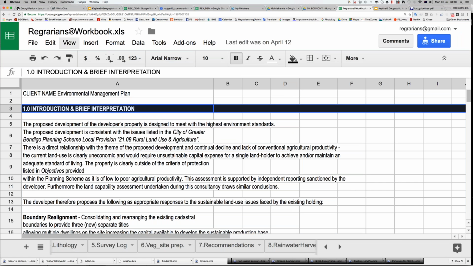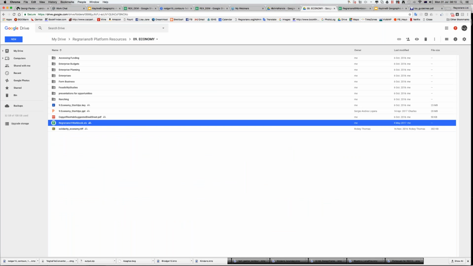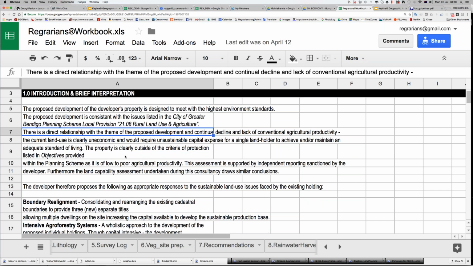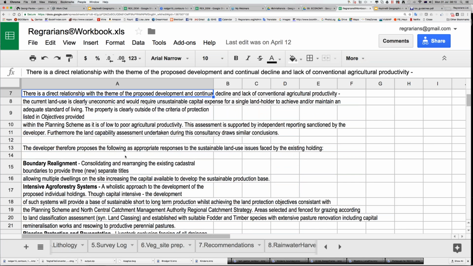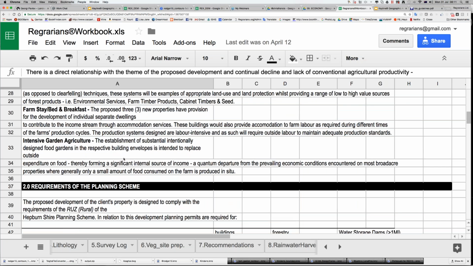Now, this is in the workbook, which I don't know that I've shared with the drive yet, but it is in the, if you go to Agrarian's Platform Resources 9 Economy, the Agrarian's workbook. I have referred to it before, I think. So in any case, what I have here is a sample of an environmental management plan that was done as part of a planning permit or a development application for a particular client years ago. This is just a template, which I've done in Excel because it just makes it relatively easy to replicate and keep in check.